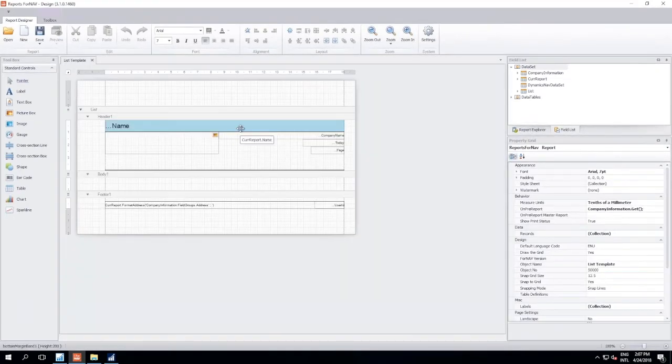So if we select this, we get a nice report with a margin top, bottom, left, and right. We have a list, a header, a body, and a footer. And you can see it's got some fields already there. So the first thing I want to do is save this object in the NAV database.